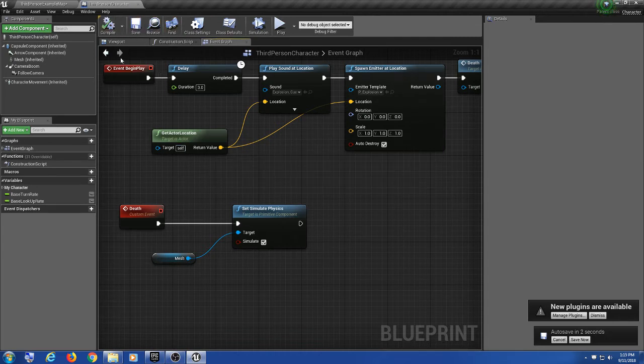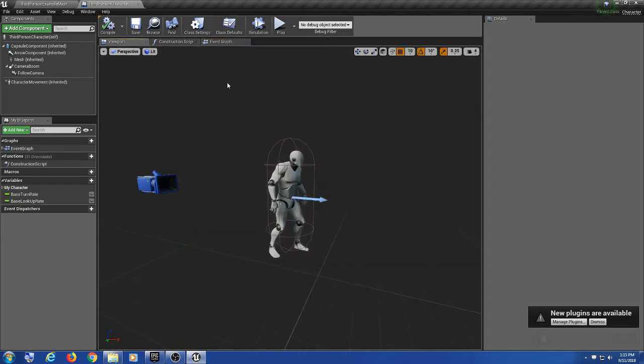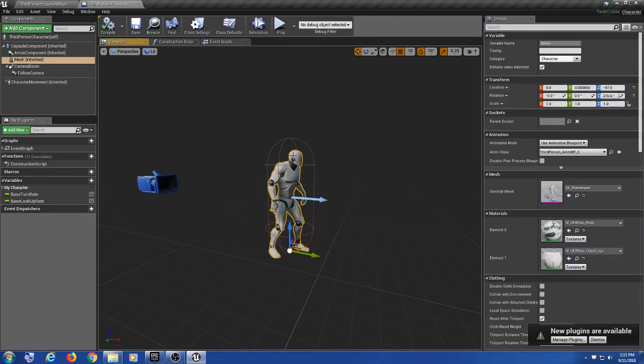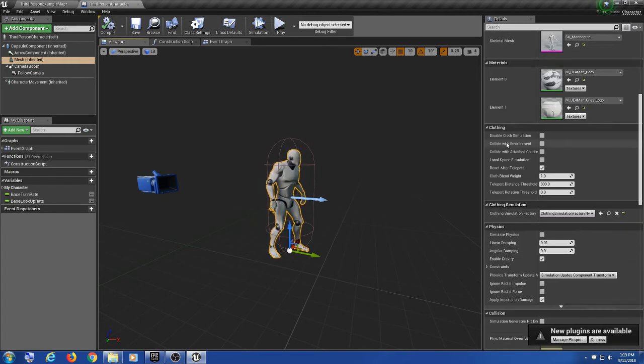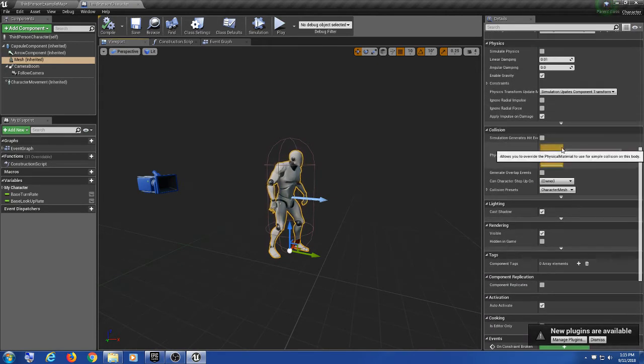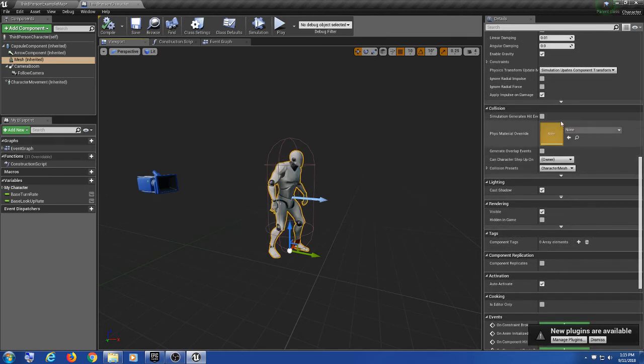If you hit play right now, it won't work, but let's change some settings real quick. So let's go to the viewport. Let's click on the mannequin. And I'm going to scroll down here on the right side to a section that says collision. Does everybody see that? Yeah. Looks like this. There's a little yellow box.